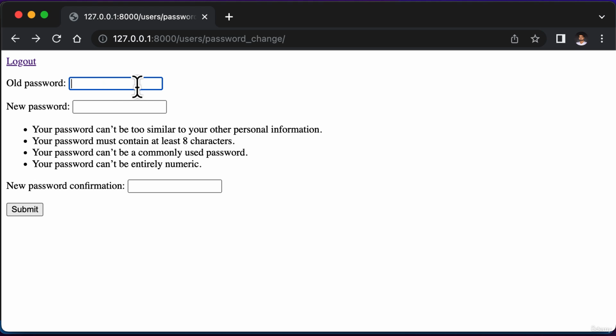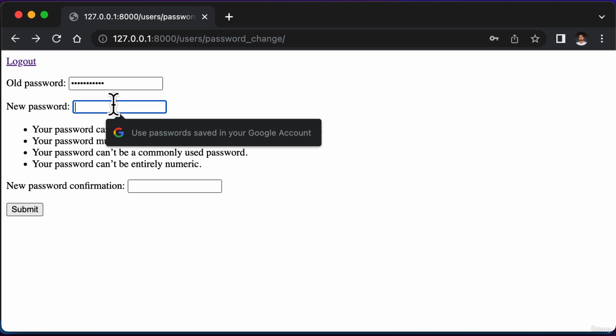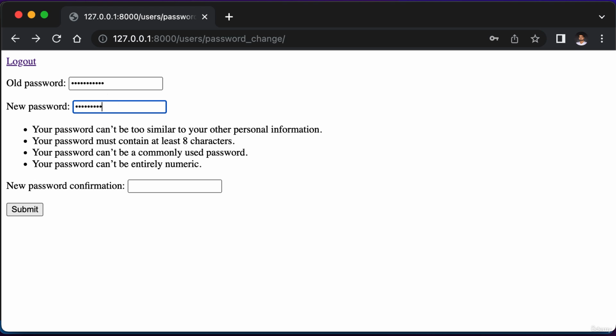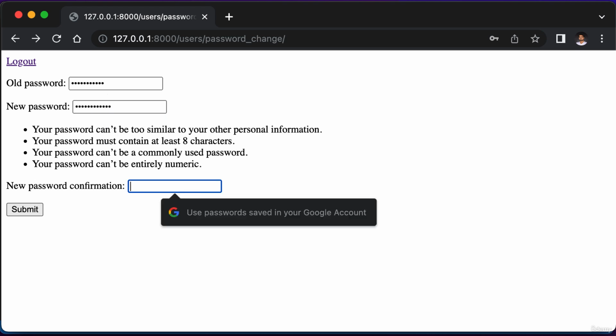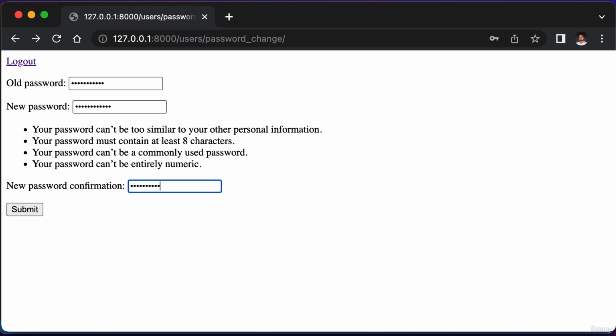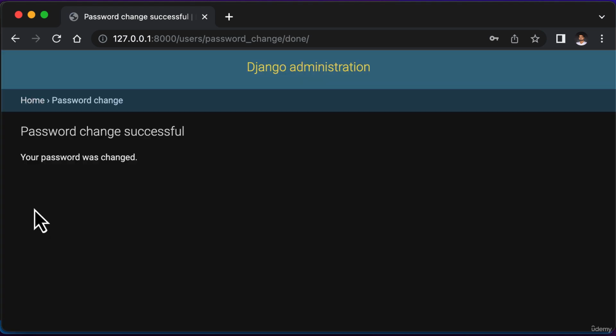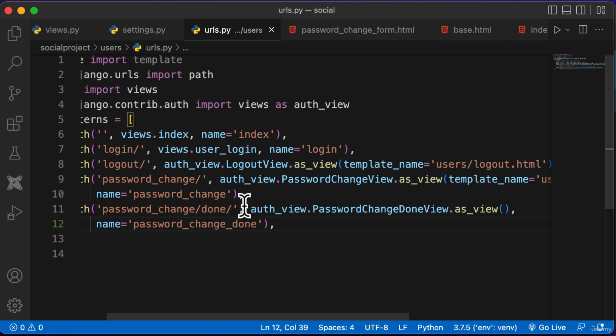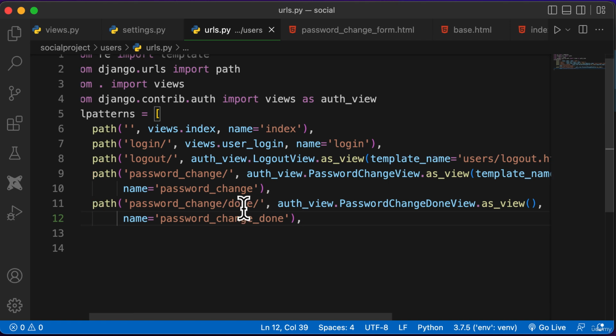Let's try changing the password. So let's say the old password is test123. Let's say the new password is superuser123, superuser123. Let's try hitting submit, and as you can see now it says password change successful. And again, here we actually have this Django admin template, and if we want to replace it with our own template, we have to actually go ahead and create our own template.